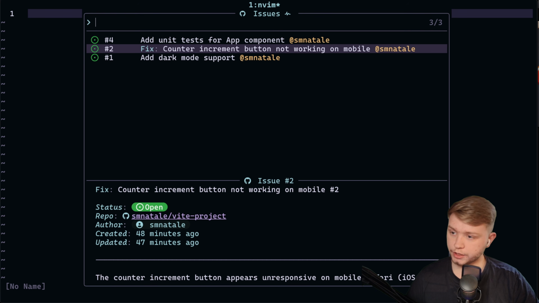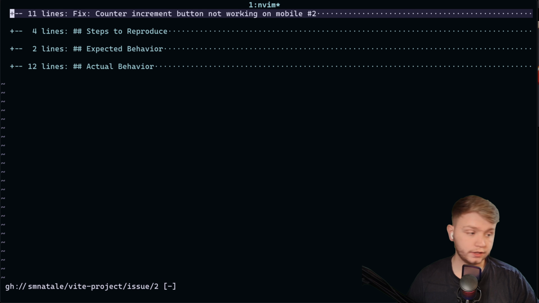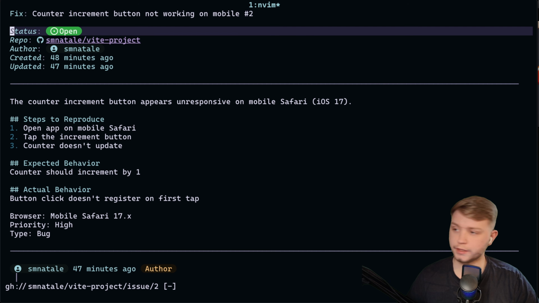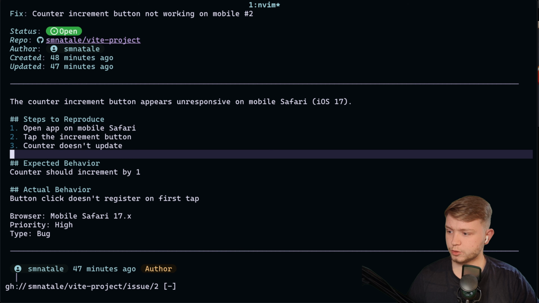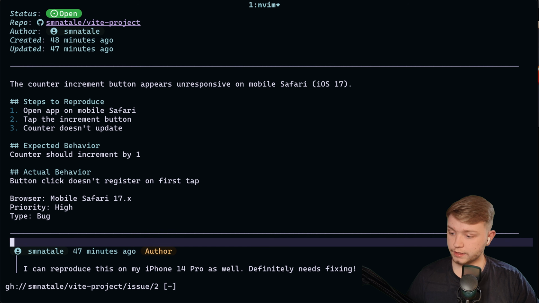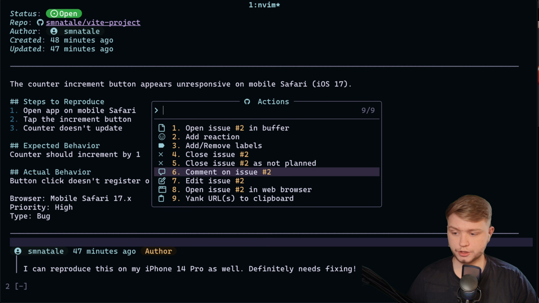So let's just open an issue. Let's go to issue 2. Let's open it in the buffer. And as you notice, it's going to be folded like this in Neovim. So you can do ZN, which will unfold everything. And then you can see all the information. So we've got what the issue is, steps to reproduce, etc. And then you can see comments here. And then if I click enter, I can then add reactions, close the issue, comment on the issue, etc.